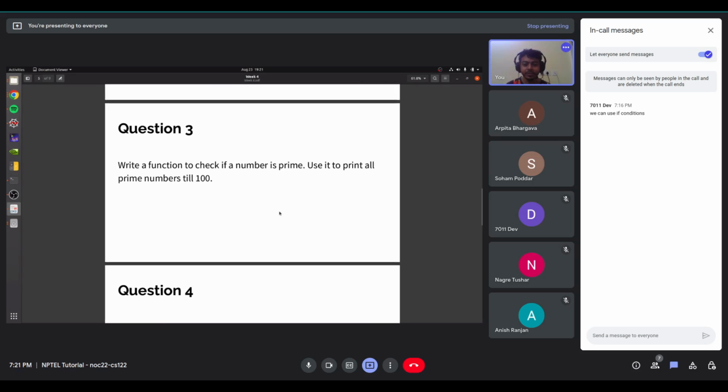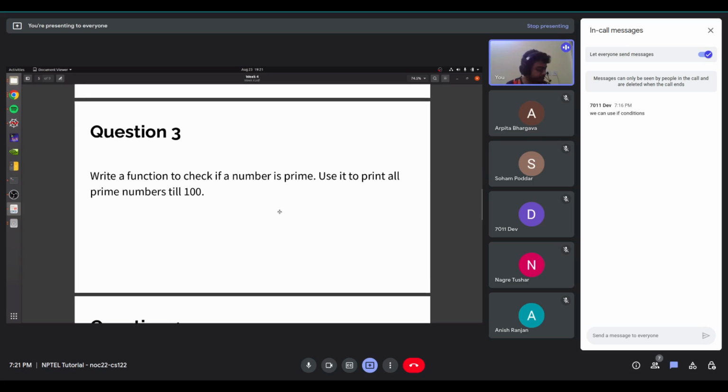So let's move to functions. I think functions were covered this week. The program itself is not very difficult. You just have to check if a number is prime. You should be able to do that by now. But you have to do it in a function. So this is also a relatively easy program, but it uses functions, and then you have to use that function to print all the prime numbers till 100.